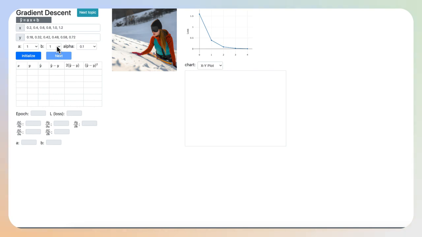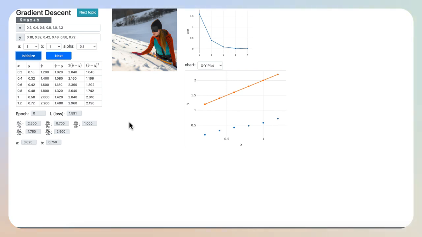Next, we initialize the algorithm by pressing the Initialize button. To make it easier to understand, we have created this table where several data variables are used to calculate the new values of parameters a and b shown here. These variables include x, y, y hat, which is the predicted y value, the error or delta between the two, double the error, which is used in the gradient descent formula, and the square of the error to calculate the loss. We compute these variables for each row of x and y data.